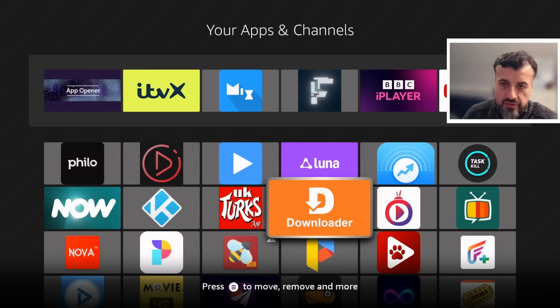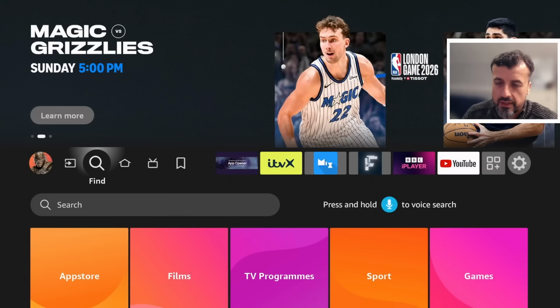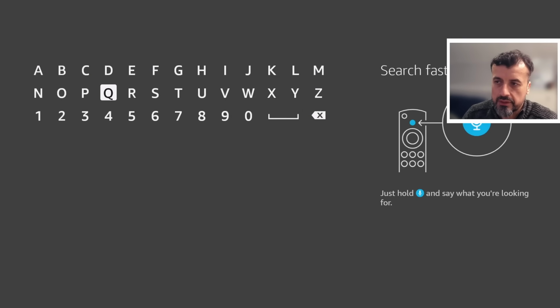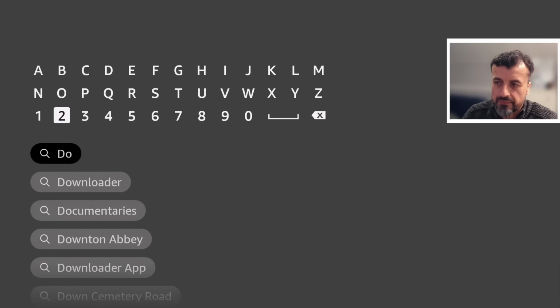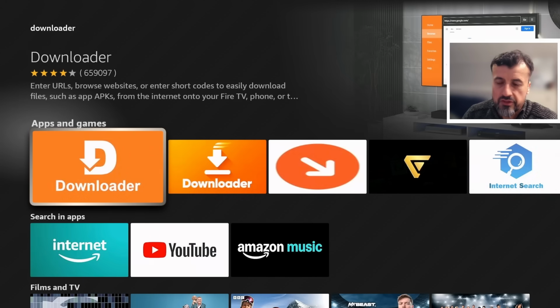So to start the process, you'll need to have the downloader application on your device. So head over to the search. Let's click on that and just type in the word downloader. Let's type that in. Here we are. Install this onto your device.